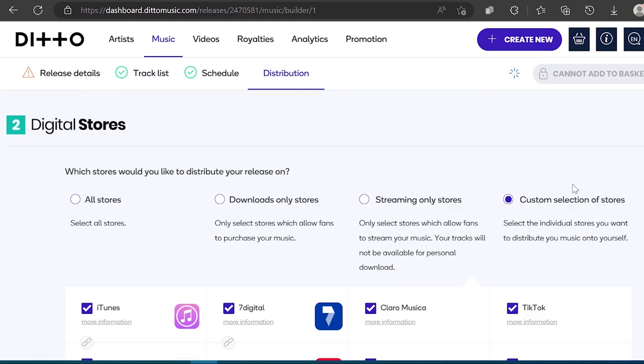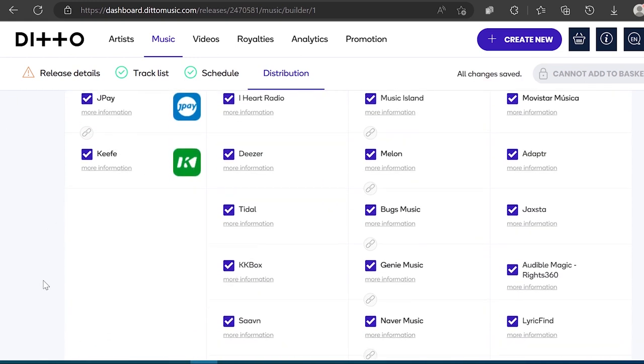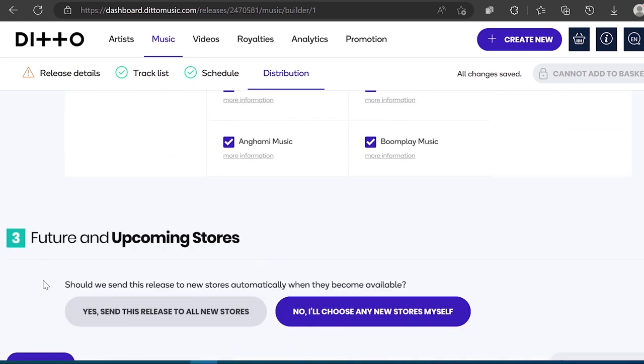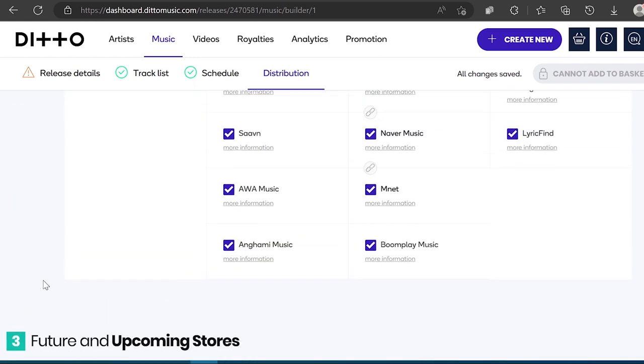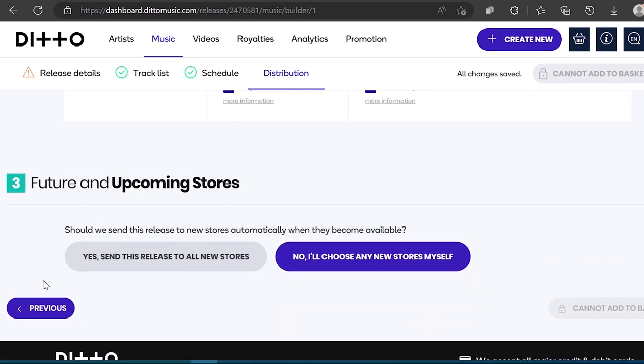Over here, do you want to send it to all stores, download-only stores, streaming-only stores, or custom selected? Then you can just select all stores, and all of them will be available and checked, as well as future and upcoming stores too. If you want to choose any store by yourself, you select it. If not, you send this to all stores, including any upcoming store being added.